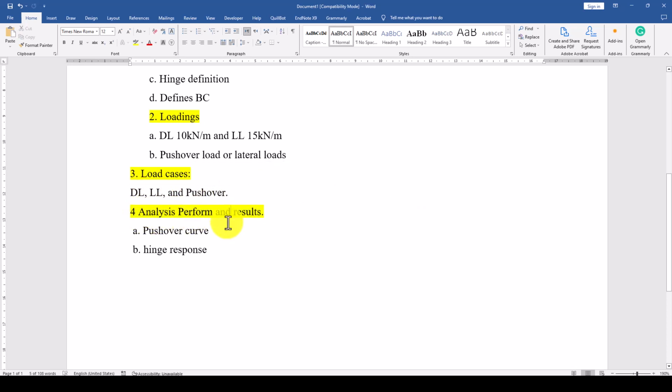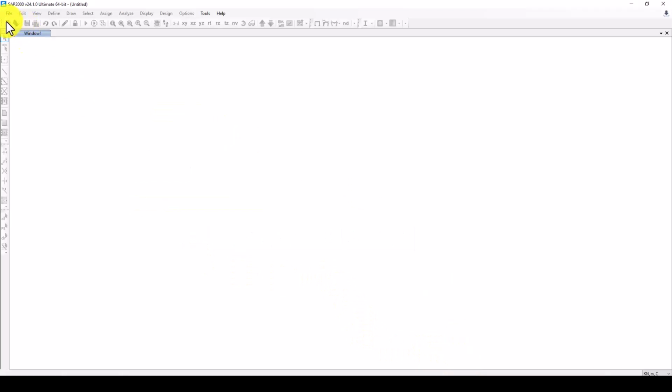We fix those parameters, which affect the analysis and the result, and then we will evaluate and see the pushover curve and the capacity curve. And also we can see the hinge response. So we jump to the program, we use SAP2000, and you can actually use any version you want.